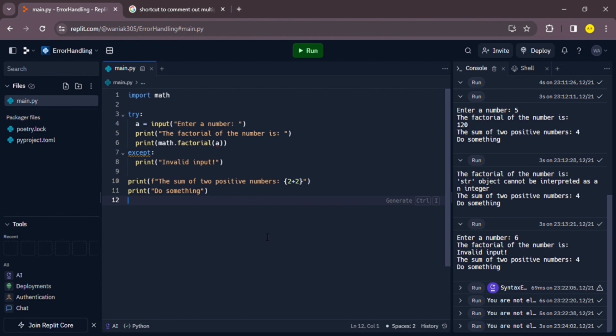Now, what is a value error? The correct way to describe a value error would be that you're giving a correct argument type, right, but an incorrect value is supplied to a function, right? It happens in mathematical operations mostly.